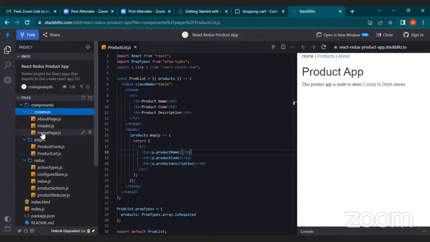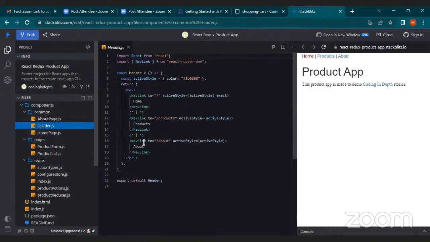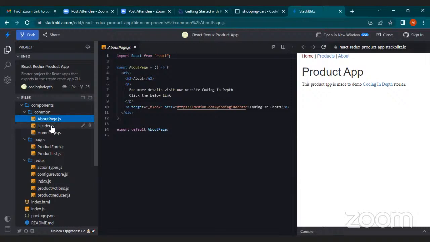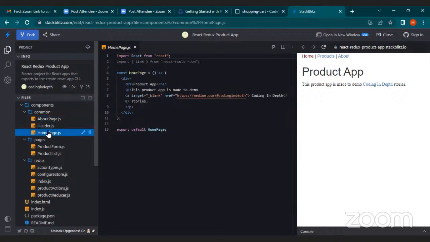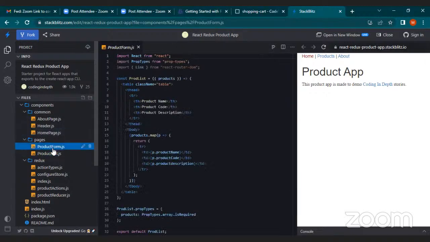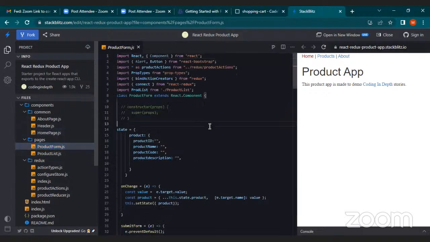And now here you can observe there are common things, that is your header, which will have the navigation as usual, and then you will have the individual pages. One is about and another one is home. And of course product links and product form pages you have here. So if you observe here in your output, this is your home page.